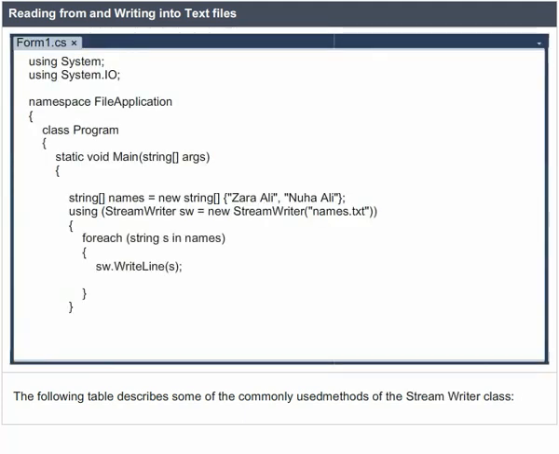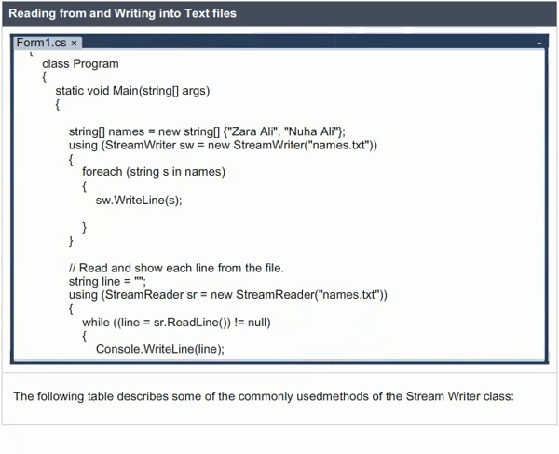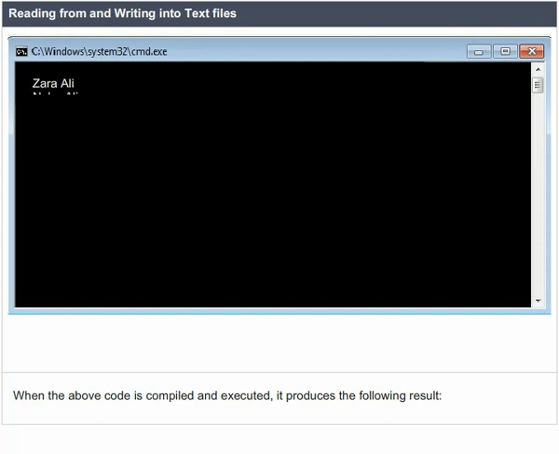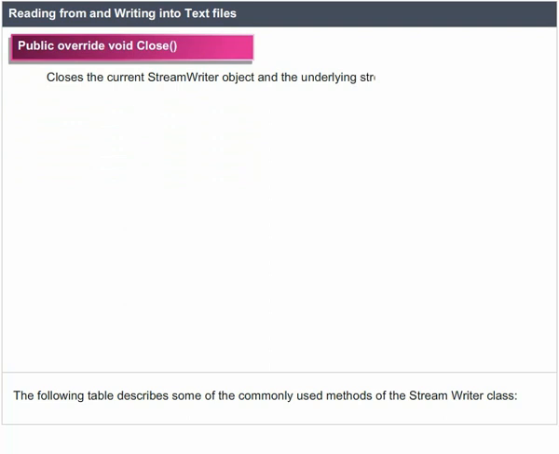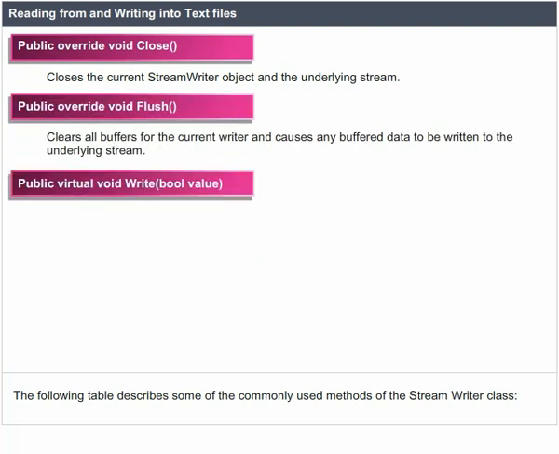The following example illustrates a StreamWriter class. When the code is compiled and executed, it produces the following result. The following table describes some of the commonly used methods of the StreamWriter class.